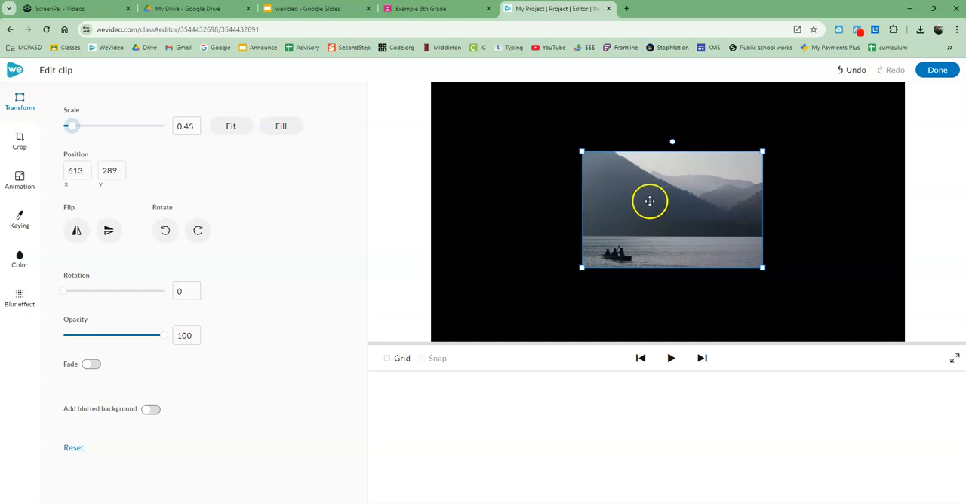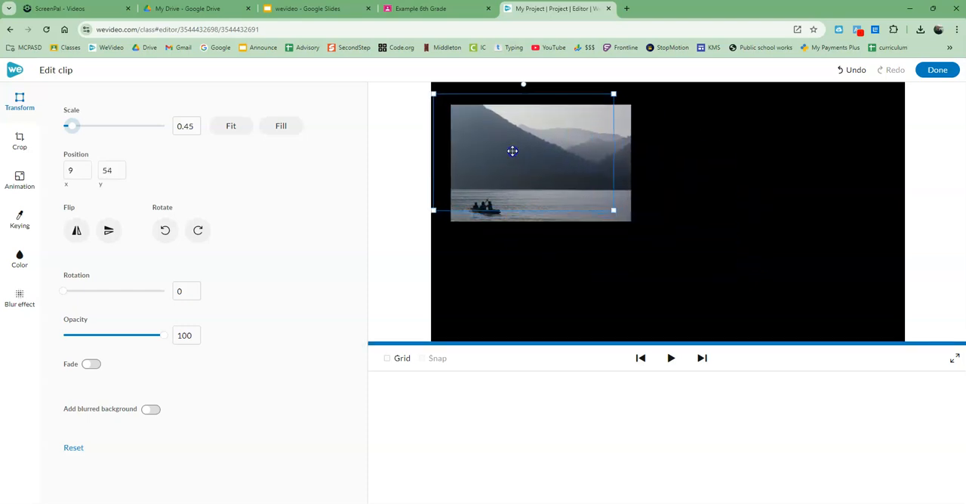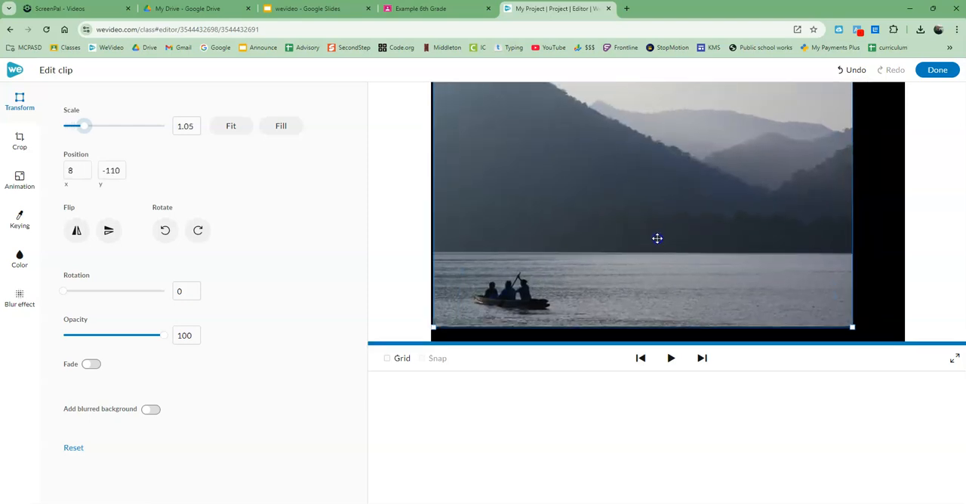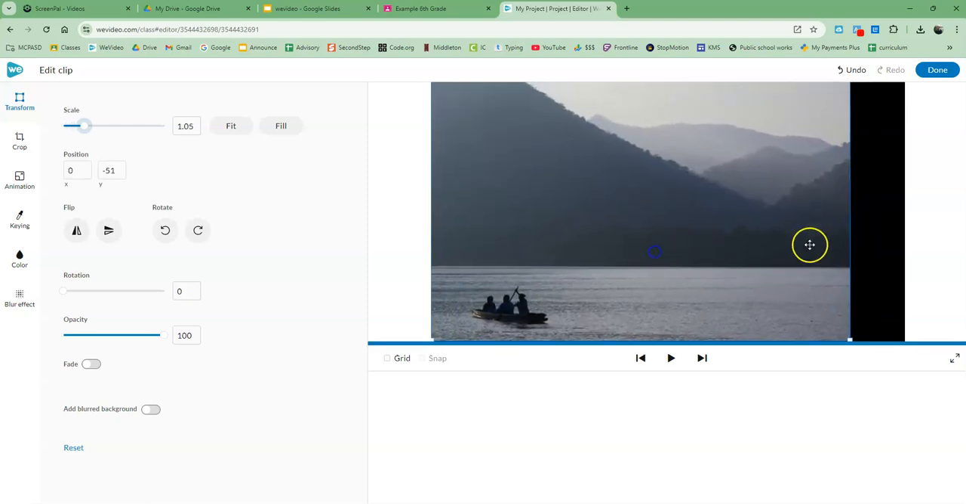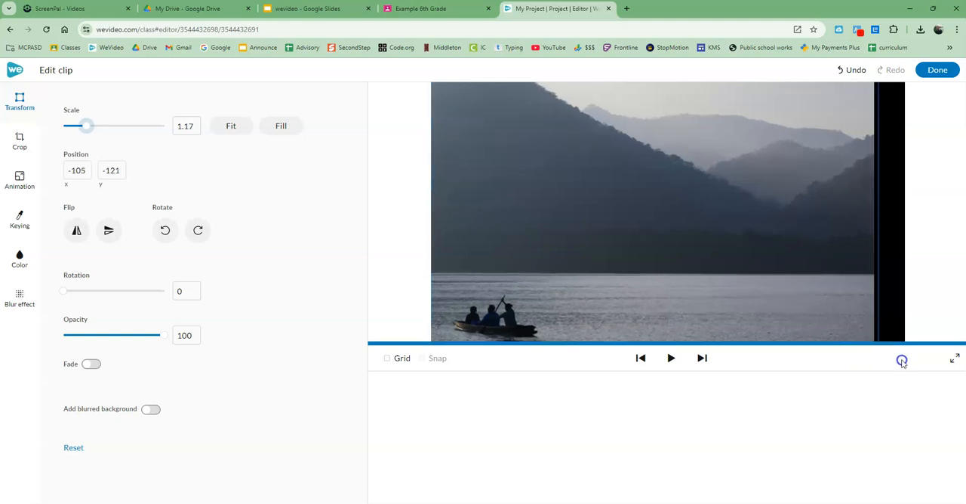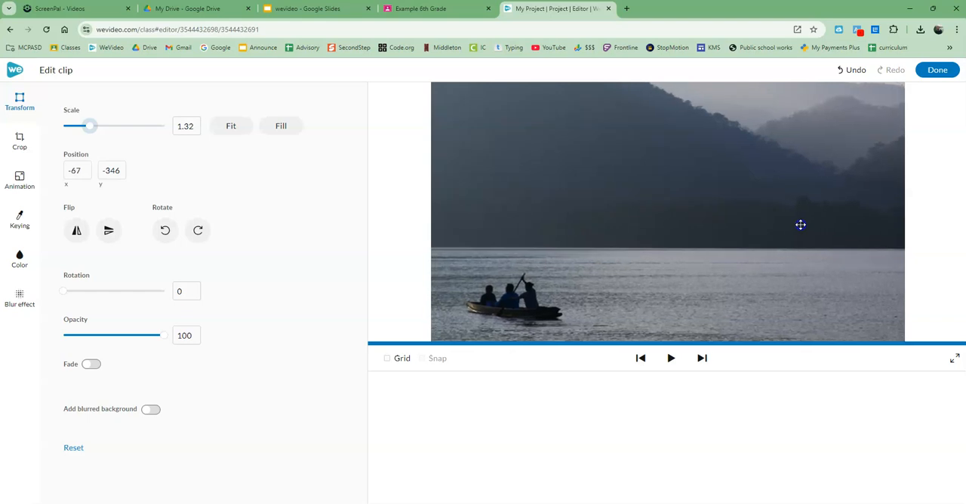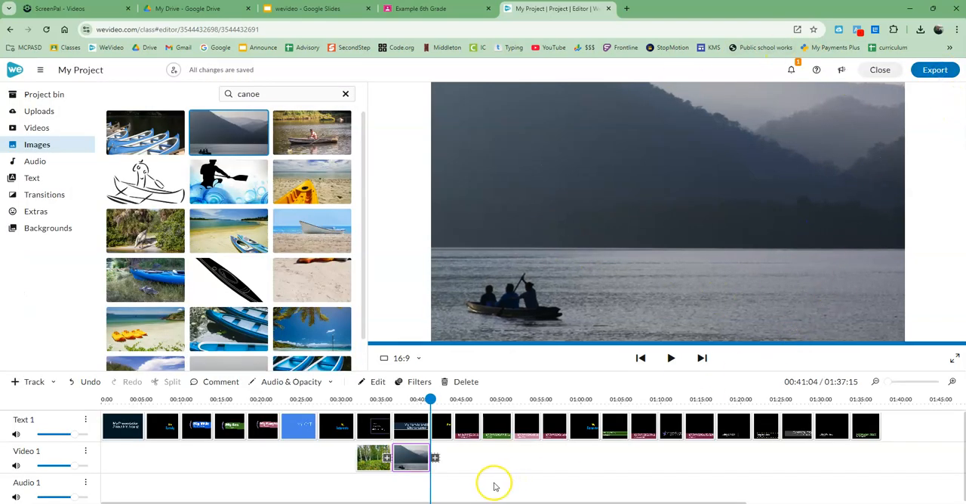Yeah, I think those are most of the edits that you might want to have. I'm just going to kind of fit that into the space that I have. I just want the canoe up a little bit. So I'm going to make it a little bigger and then bring the canoe up. There. When you're happy, again, click Done, and you're ready to keep working.